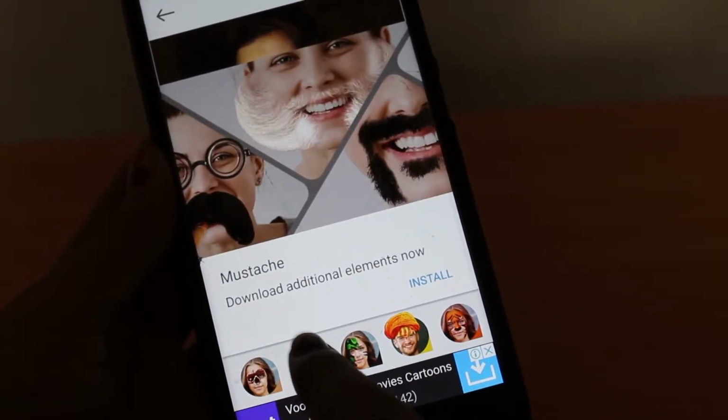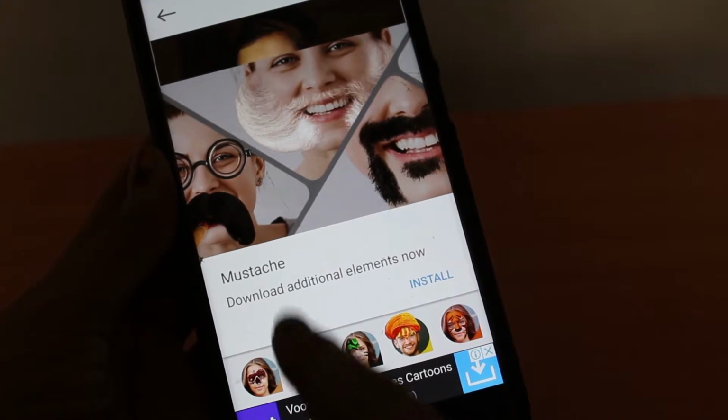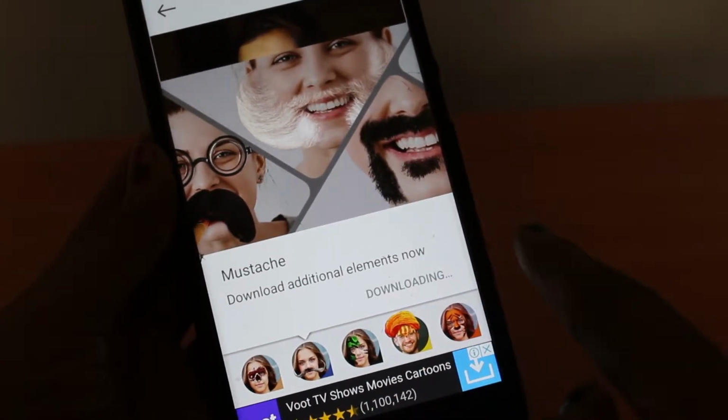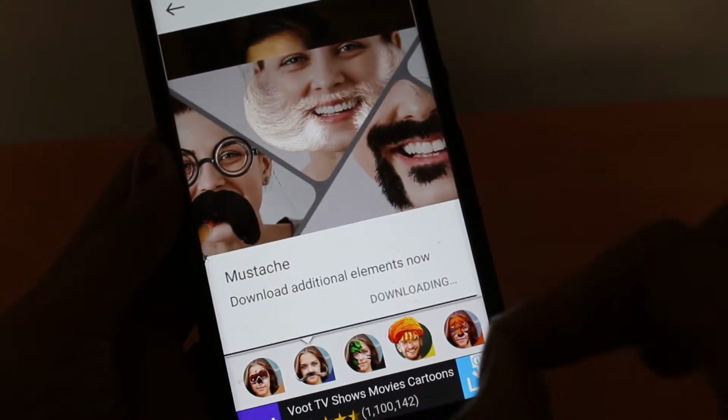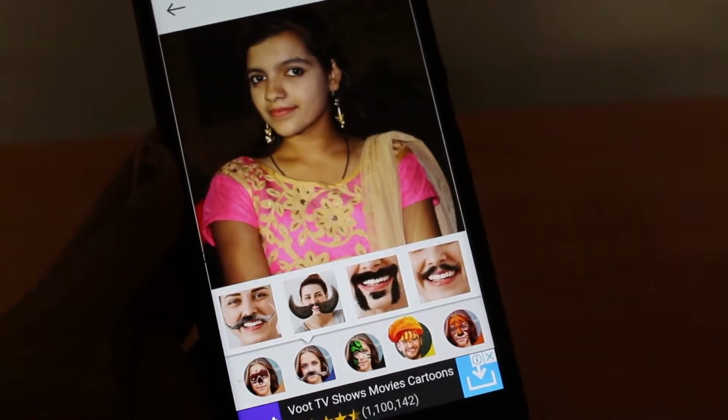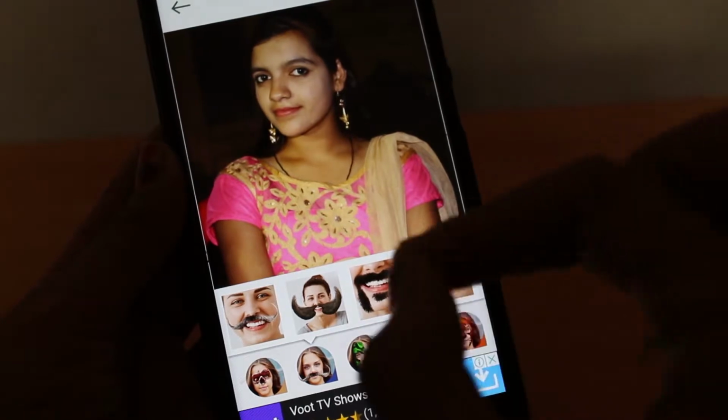And suppose I want to add an effect like this, just install this, and it begins installing. It takes a few minutes and it will install. So this is installed in just a few seconds.